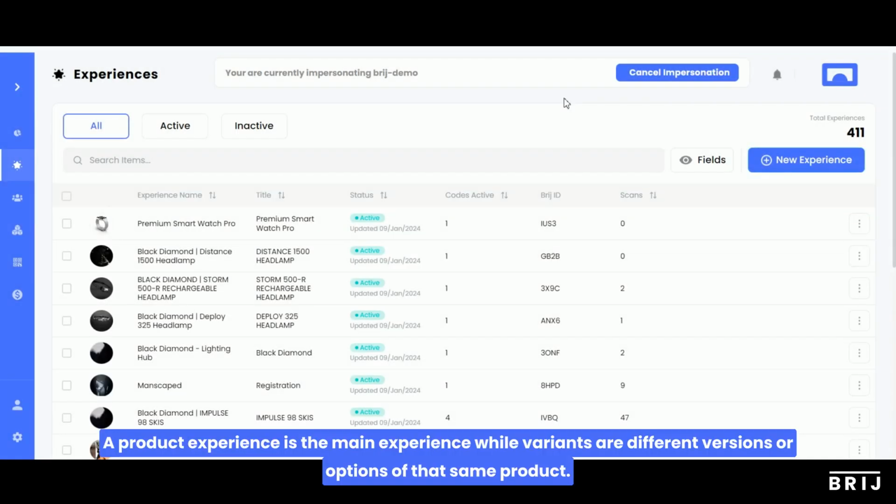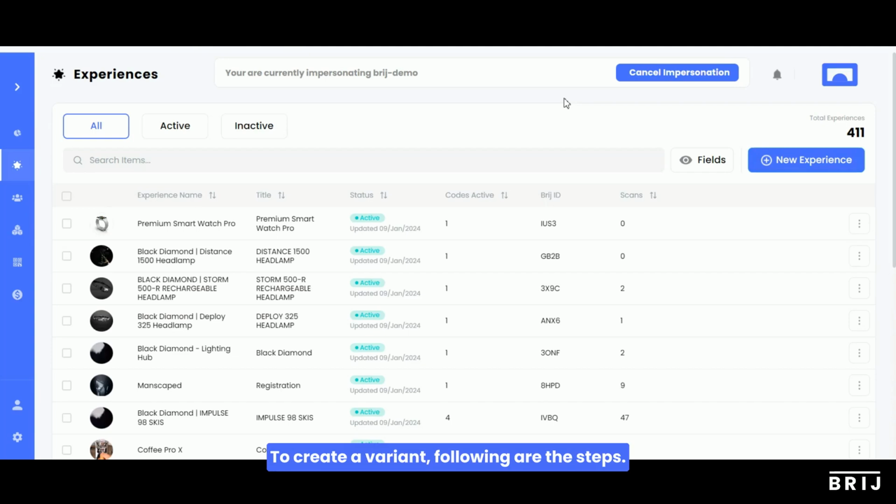Product experience is the main experience, while variants are different versions or options of that same product. To create a variant, following are the steps.